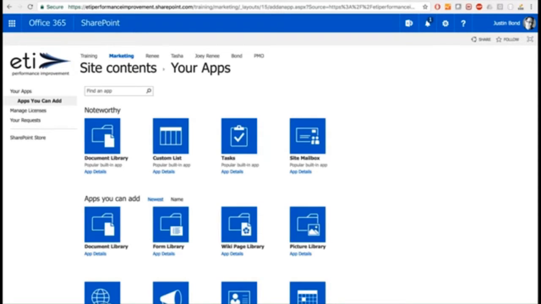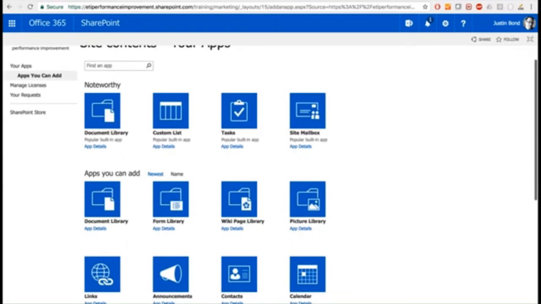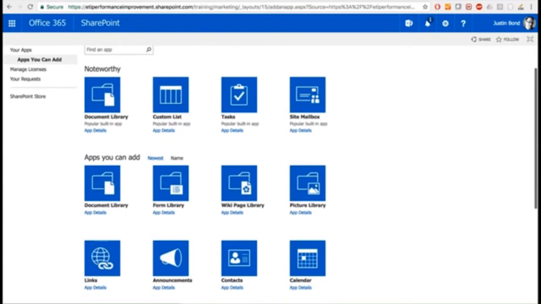If I scroll down just a little bit, you'll see here's some noteworthy things that are available for us to add to our site. So here's a document library. And then here's an example of a task list. I'm going to call out some ones that will be familiar to us. Here's a contact list. Here's a calendar. There's task again. Here's a survey. And you notice there's multiple pages, of course.